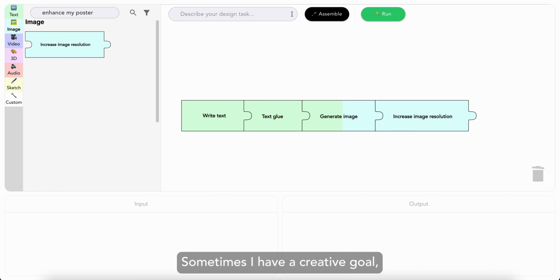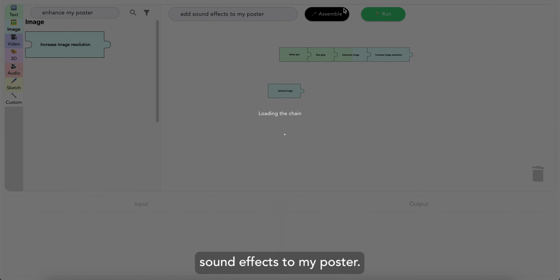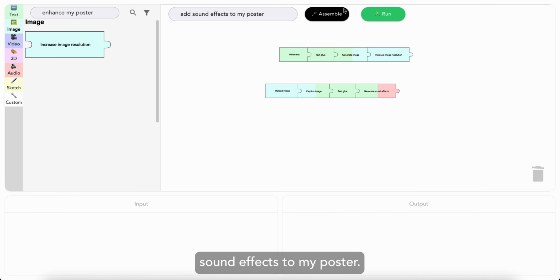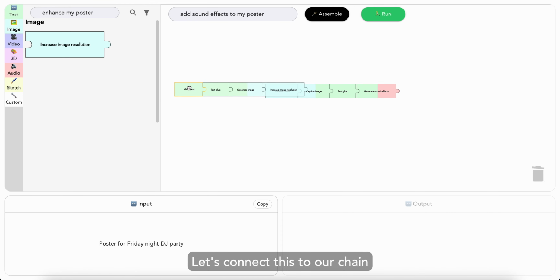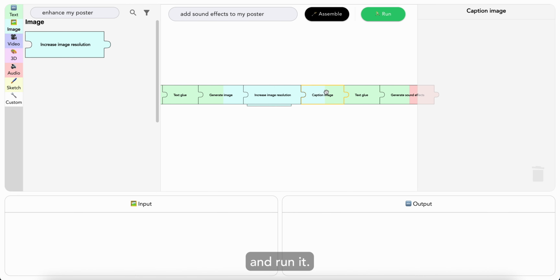Sometimes I have a creative goal, but I don't know what combinations of pieces to start from. I can use natural language to describe my goal to the assembly assistant. Let's try adding sound effects to my poster. Let's connect this to our chain and run it.